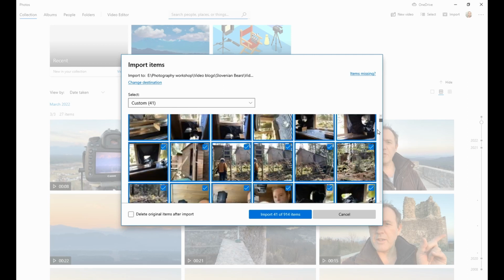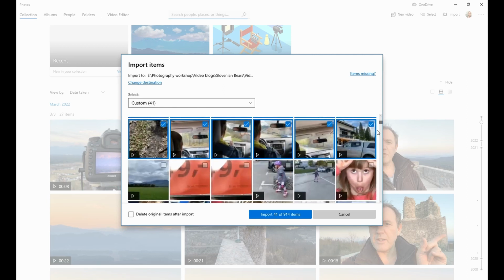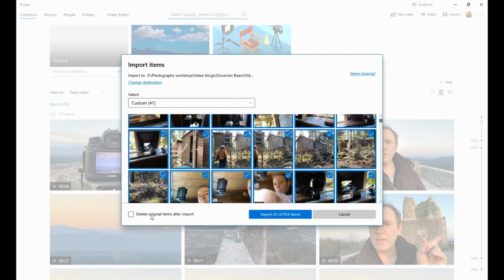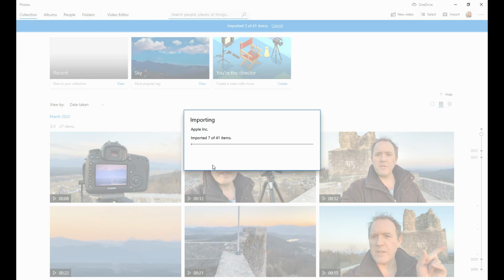Now I've got all of the videos and photos that I want to import selected, and now I just simply make sure you don't have this checked unless you want to delete the originals off your phone. So make sure that's unchecked, that's very important. And then simply click import, and now it will work away and very quickly and efficiently import all of those photos onto your Windows machine and into the folder of your choosing.